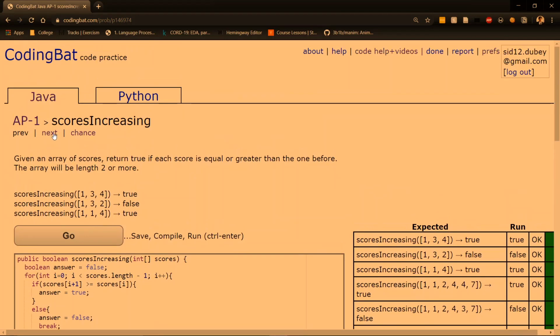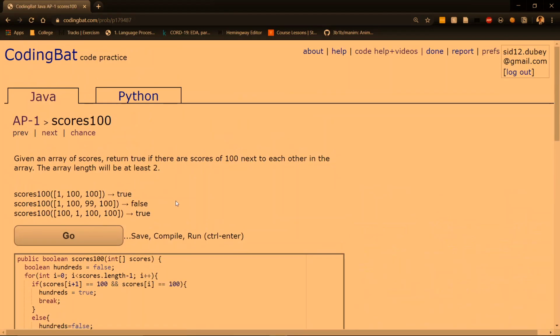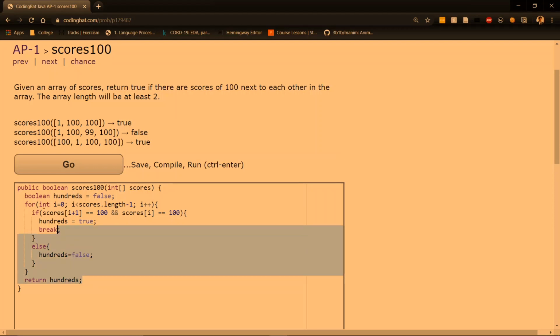Alright. So we move on to the next question. Our next question is scores100. Given an array of scores, return true if there are scores of 100 next to each other in the array. The array length will be at least 2. Alright, so this is going to be something very similar to what we've already done in the last question.